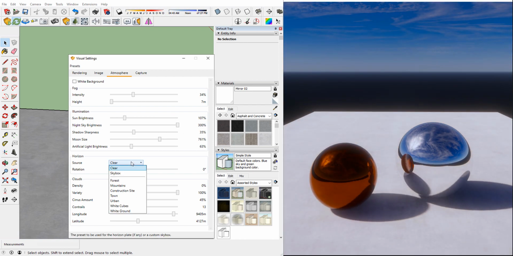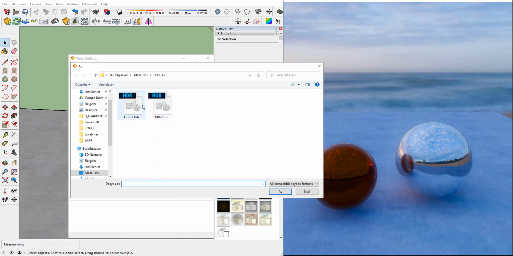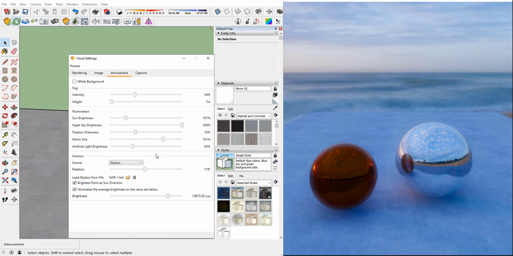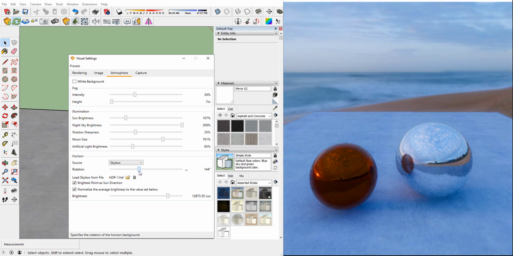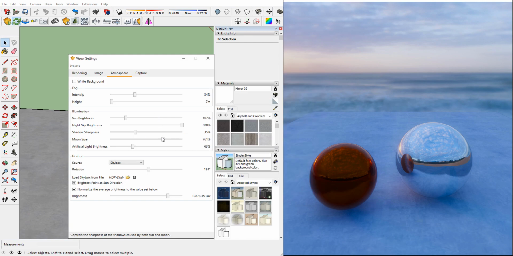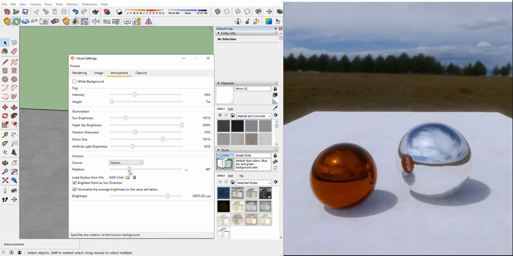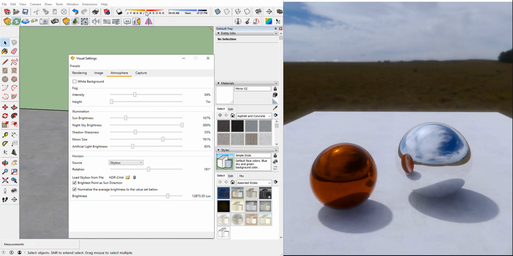Instead of this, you can select a skybox option and add an HDRI map into it. It's a special kind of image that contains much more color info than normal images. They are created by combining several pictures of the same scene with different exposures. When Skybox is active, the SketchUp sun will not be effective anymore.